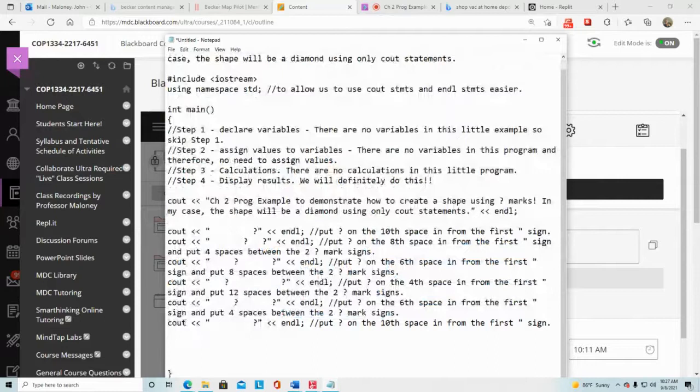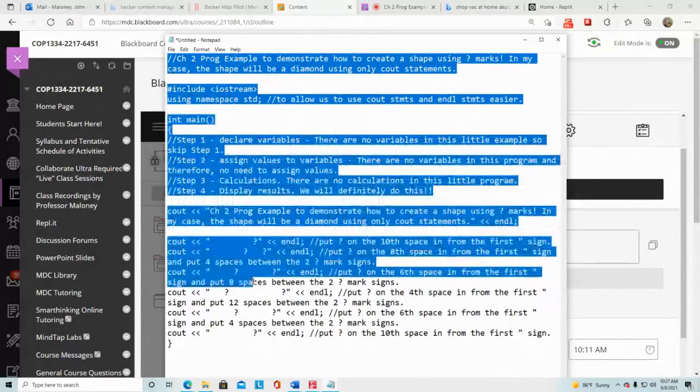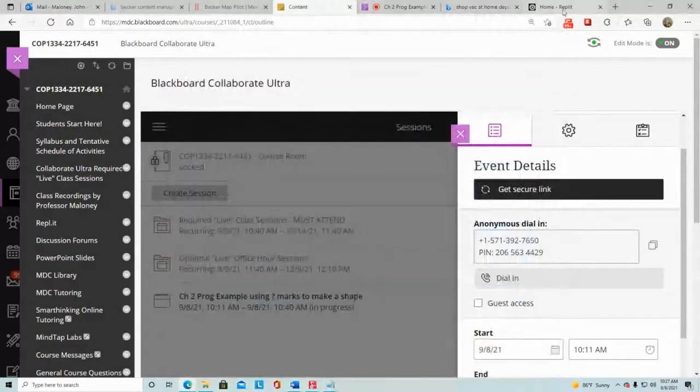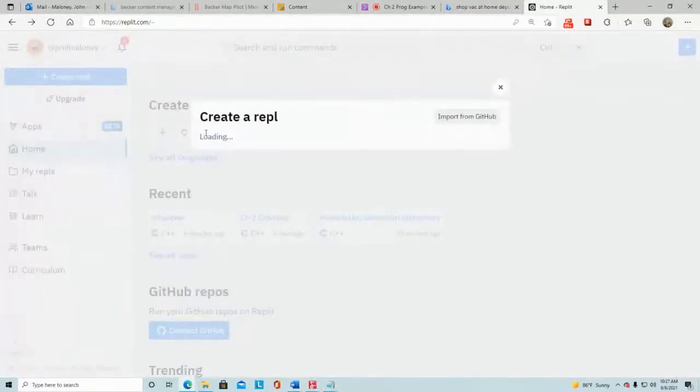So what else do we have? Remember, we have an end curly brace, right? So that's the end of the program. So this is the program. Well, we're going to see, right? I can't see it here, so I'll control copy that. I'll go into REPL, okay? I'm going to create a C++ program.